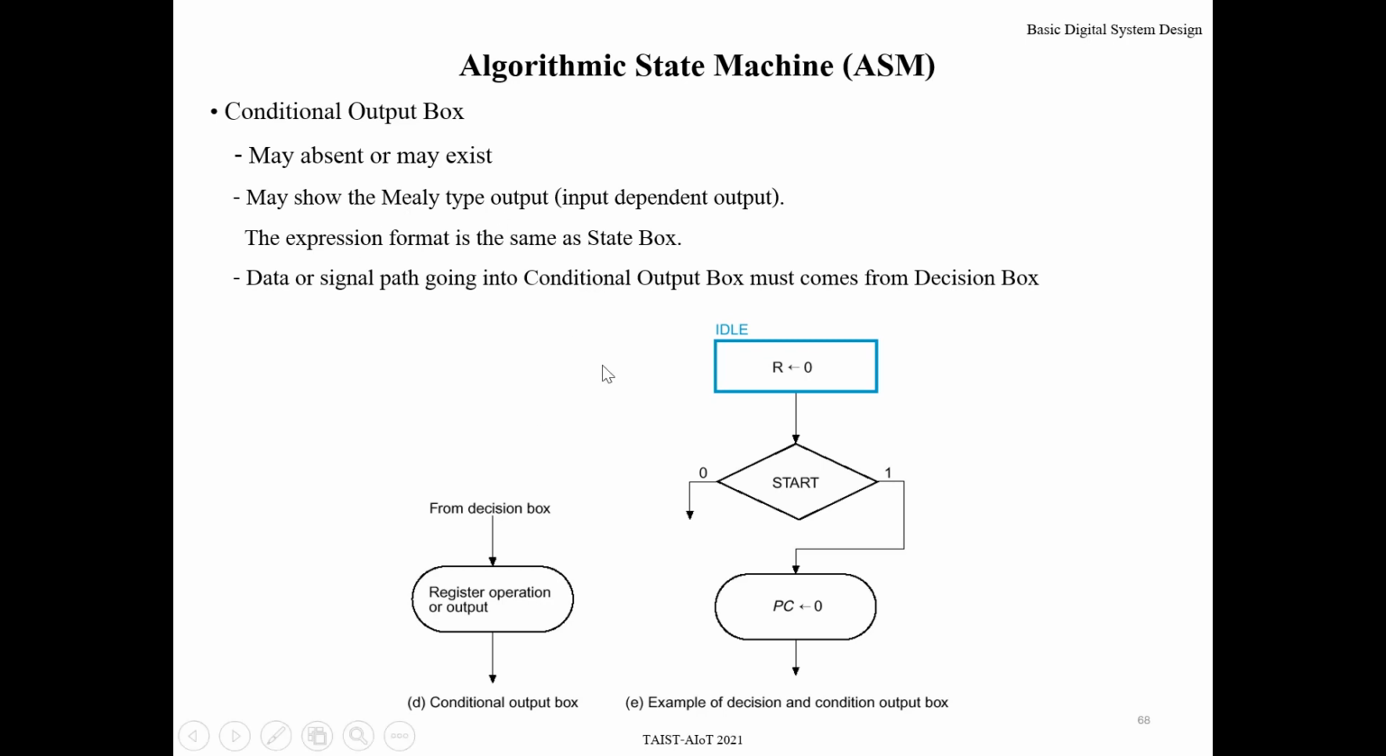The next one is called the conditional output box. This output is based on the input value, namely the Mealy type output. For example, this start is an input variable. If the value of start is 1, it prepares to do this operation. Namely, we clear, or assign 0 value to, register PC.